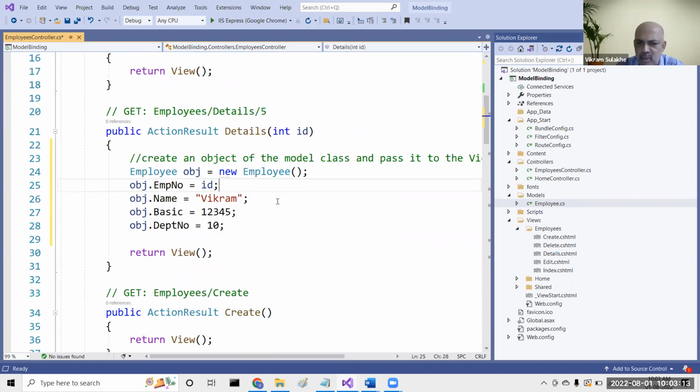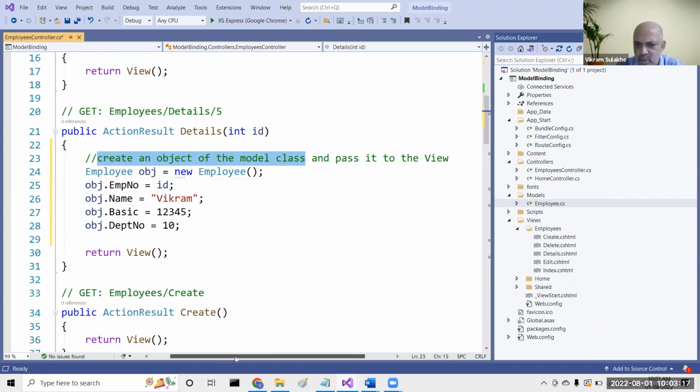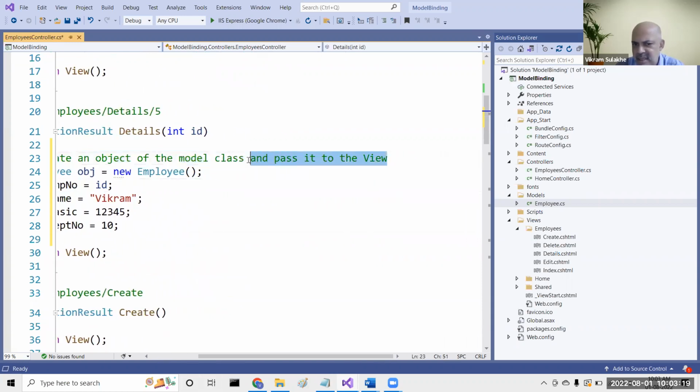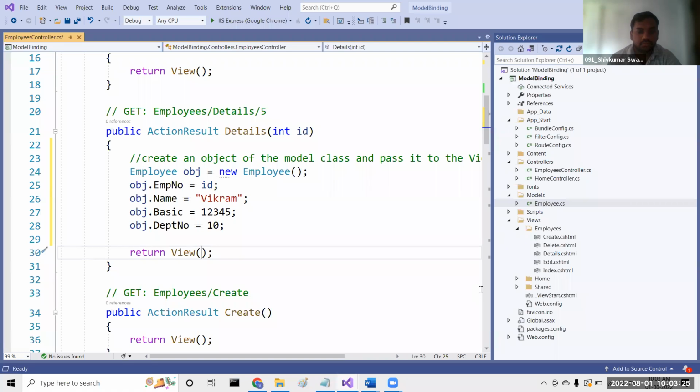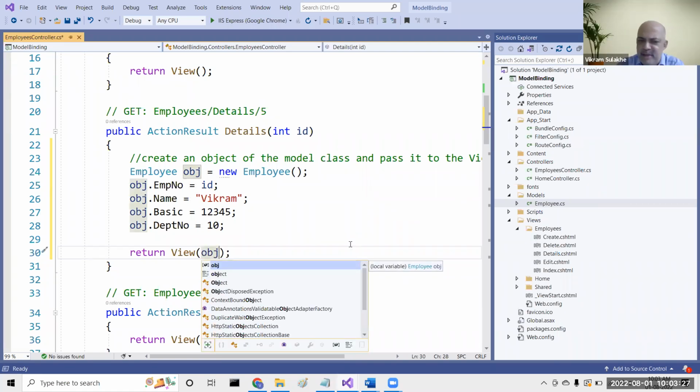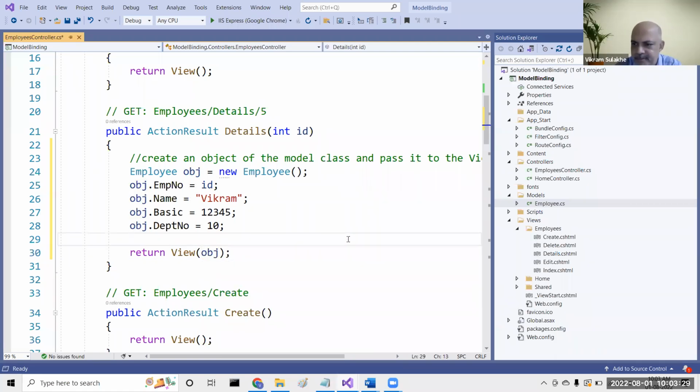All right. So we have created an object of the model class. Second thing, what do you have to do? Pass it to the view. So how do you pass it to the view? The view has an overload by which you can take an object. So now the job of the controller is over.